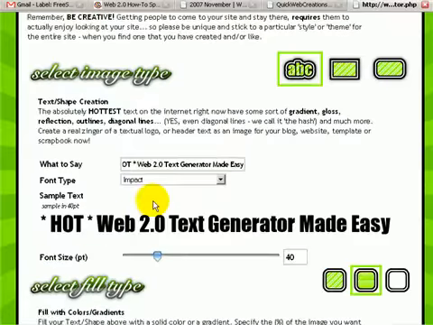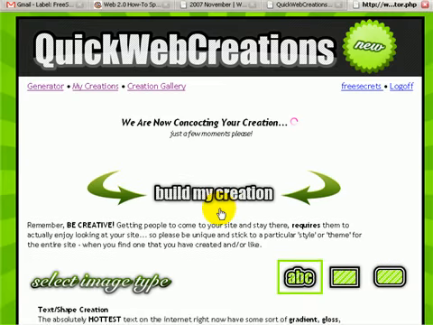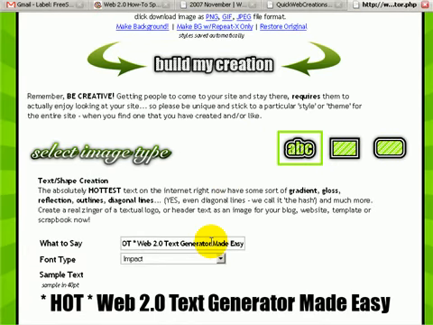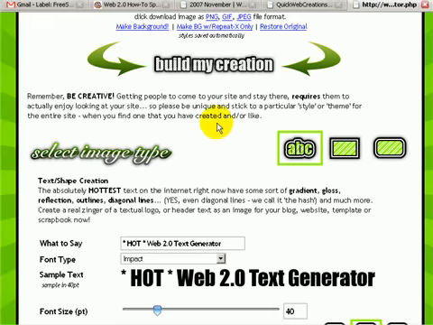And once you specified all the settings, all you have to do is just build my creation. And it looks like it's using some Ajax script for processing, and it takes about a few seconds. And once it's done, as you can see, it generated this really nice looking text. Okay, now I want to just change the text, and I want to actually remove that "made easy" and regenerate it.